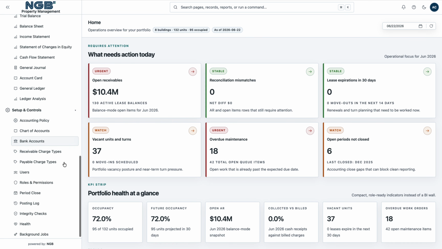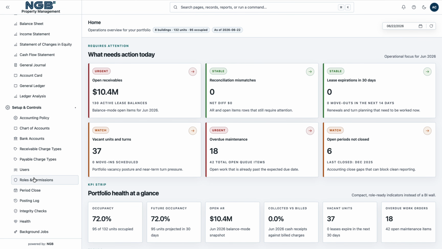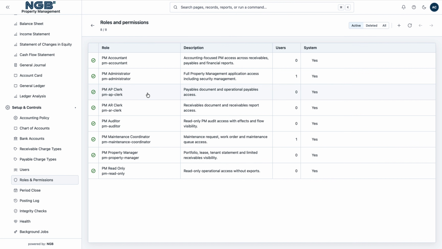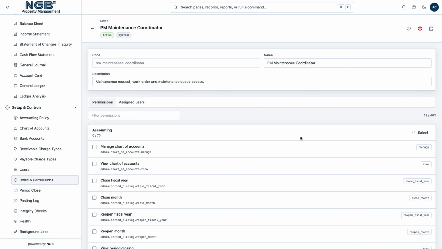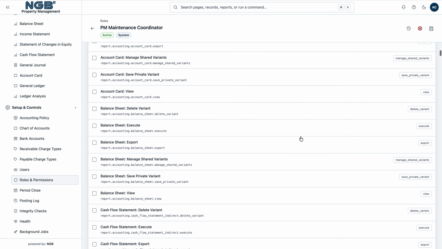NGB also includes effective access. Effective access shows the final permissions a user receives after all assigned roles are combined. This is especially useful for administrators because it gives a clear answer to what the user can actually do.